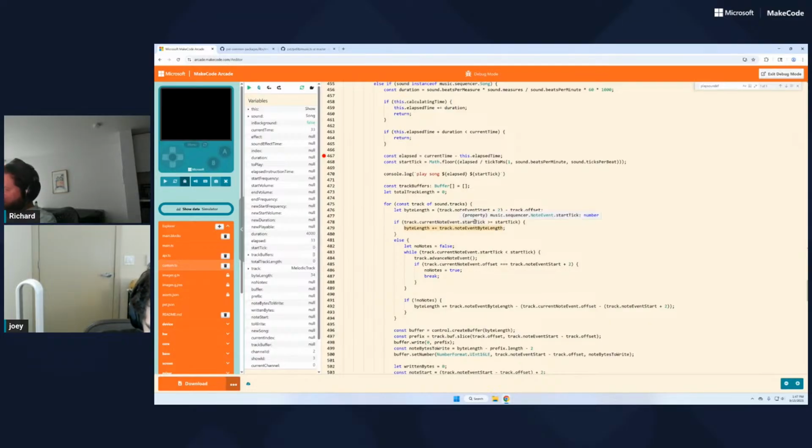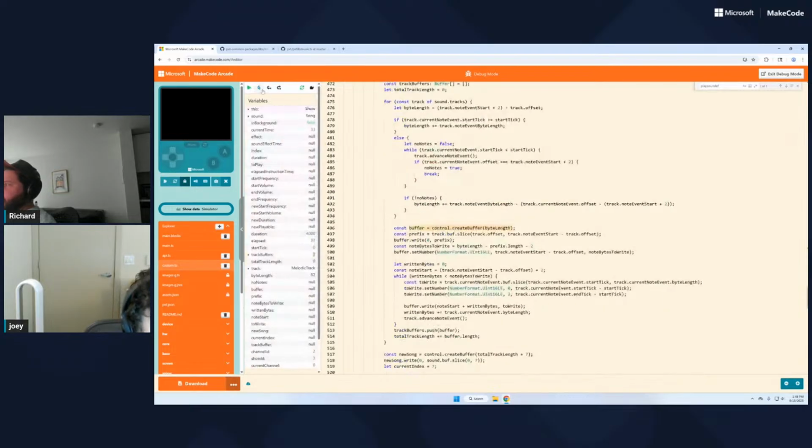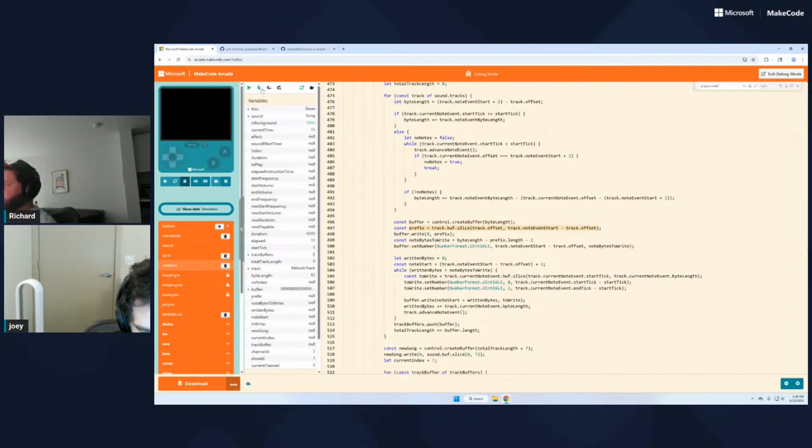So our track.currentNodeEvent.startTick. I don't know if we're actually going to be able to see that because it's a getter. Yeah, we can't actually see that because it's a getter. But we're just in the case where we know that we want to do all of our bytes. So we're just going to add our total node event byte length. So now when we step over here, we have a new buffer, which we're going to be creating with the byte length. Good.